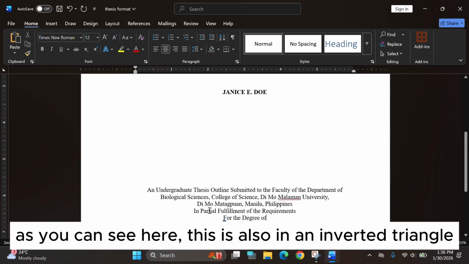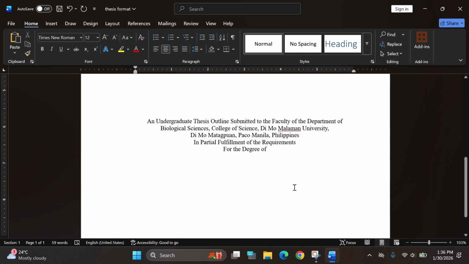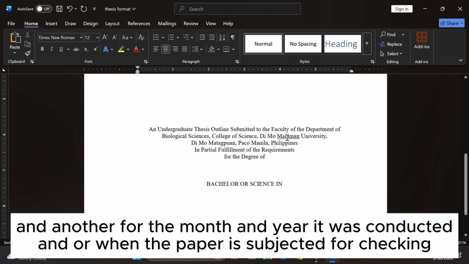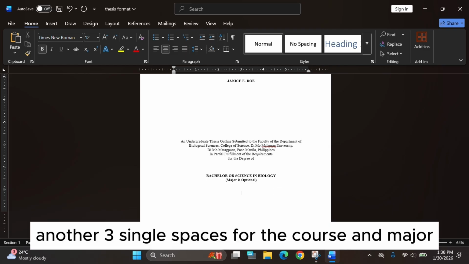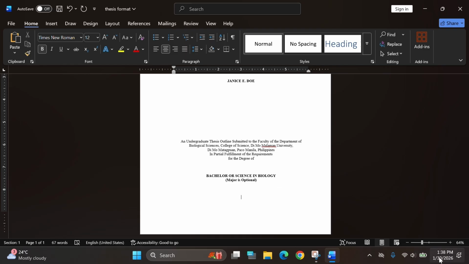As you can see here, this is also in an inverted triangle. Another 3 single spaces for the course and major, and another for the month and year it was conducted, or when the paper is submitted for checking.